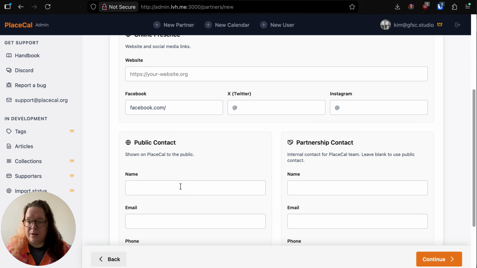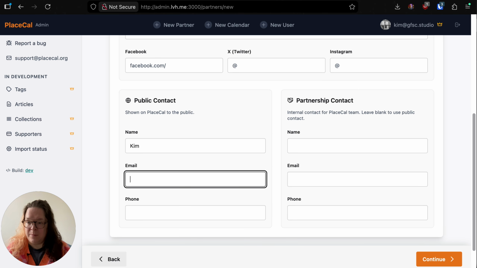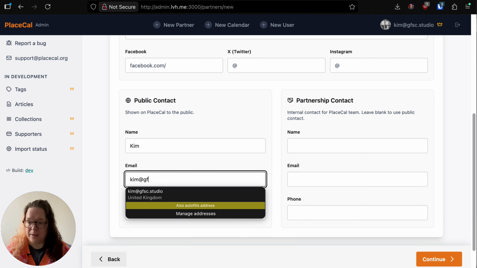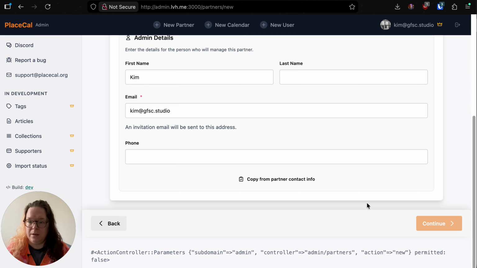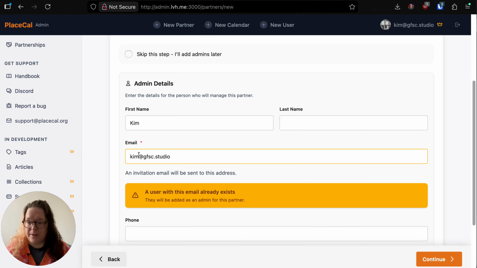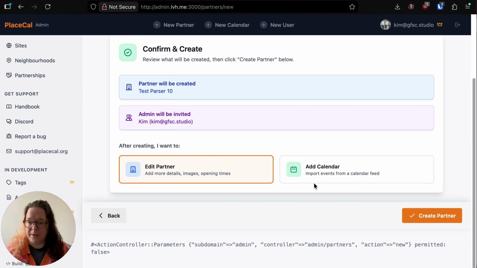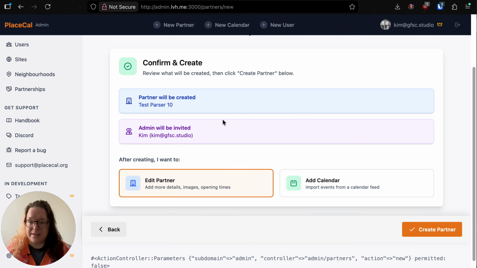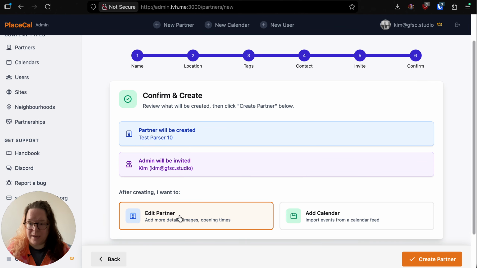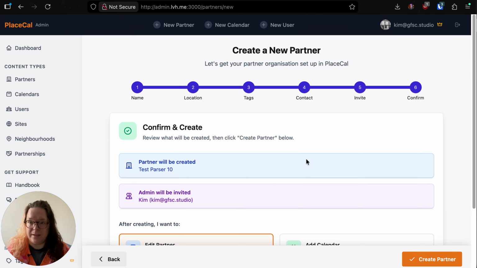The online contact, so let's just say this is me, and I'm typing in my address as an example. Oh, I already exist, obviously, so I'll be added as a partner. And then you can see at the end here, this text needs a little fixing, but the partner will get created and then it will prompt you to edit more or add a calendar.